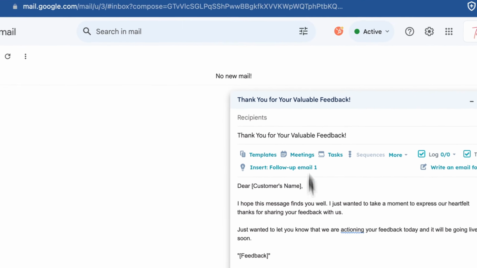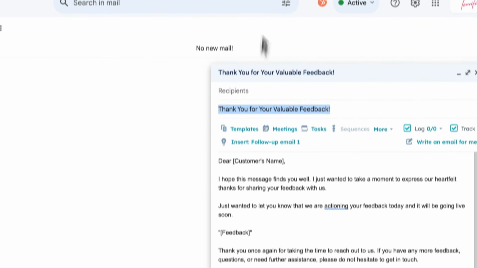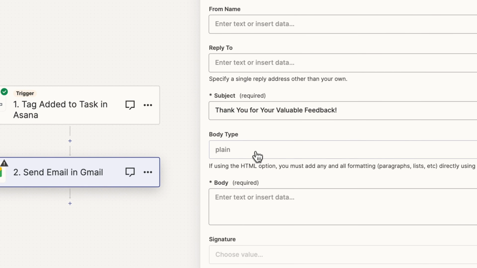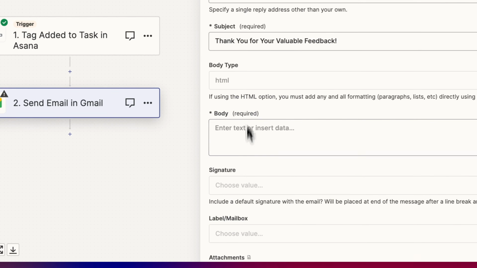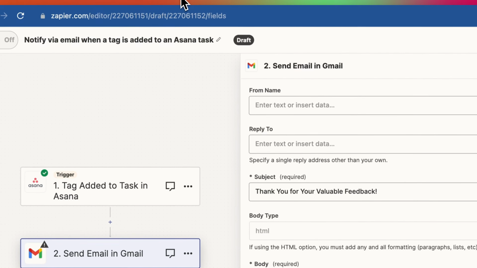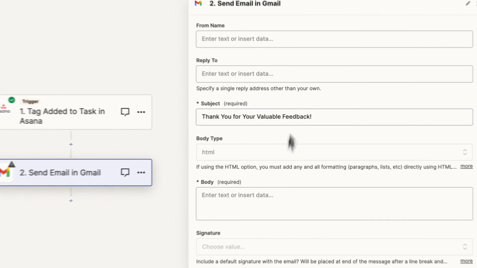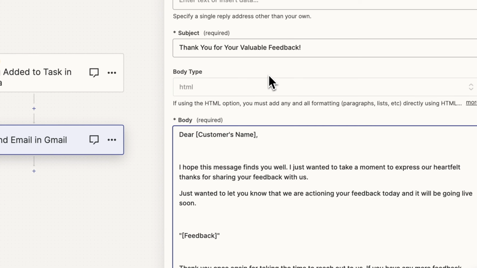I'm going to grab this subject, drop that in. I'm going to use HTML as my type so I can add in line breaks and everything. Put that in, like that. I'm going to add some HTML codes for the line breaks. I'm just going to do some pretty raw code here.